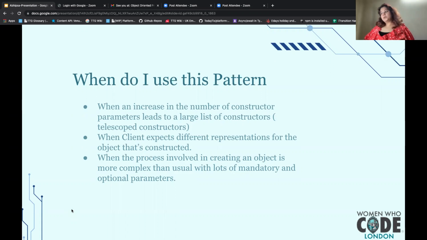And when the process involved in creating the object is more complex than usual, due to the large number of parameters, both mandatory and optional. Now that's the same as not using telescoping constructors, but just putting down a pattern to define all of them. So that is when I can comfortably use the builder pattern.